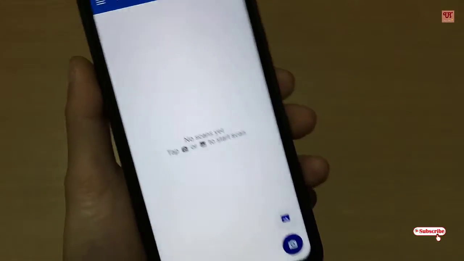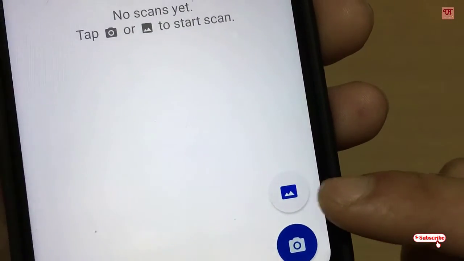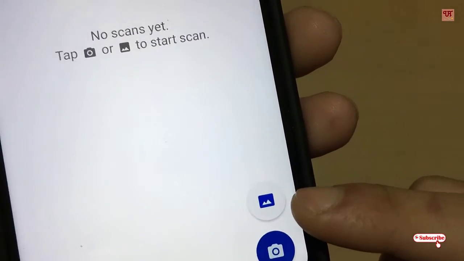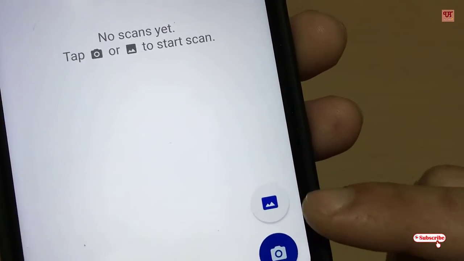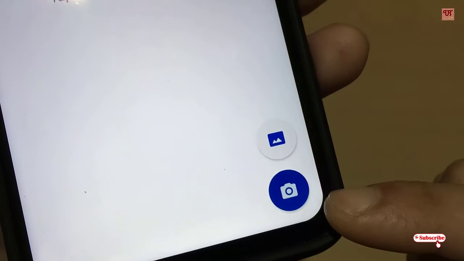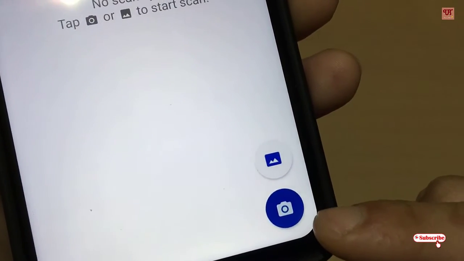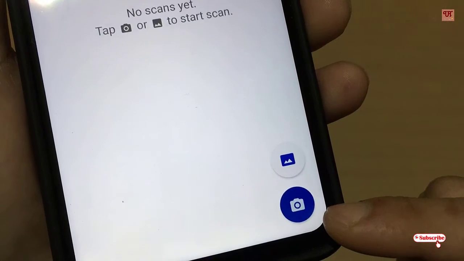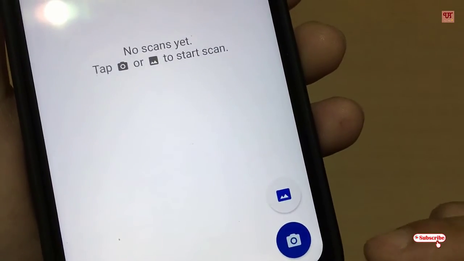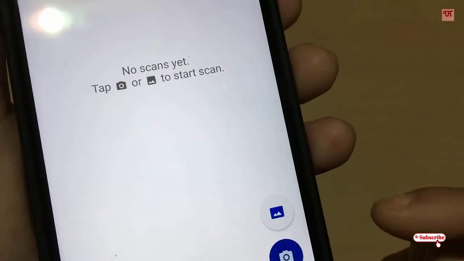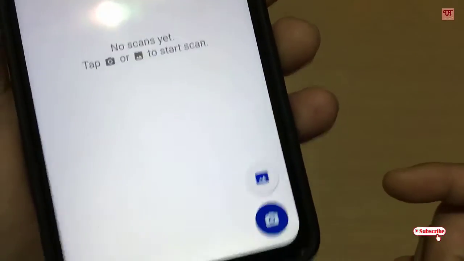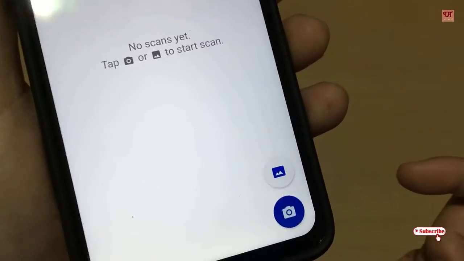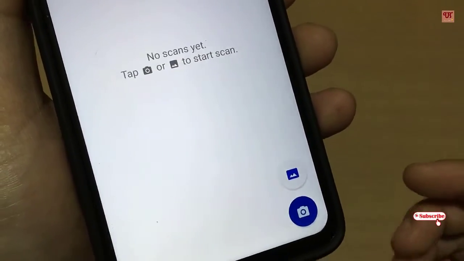Opening the application for the first time, you can see its user interface. Below you can see a gallery icon. When you tap this icon, it will go to your phone gallery or the photo file manager applications. And below you can see a camera, which is mainly used to scan the printed or written words or text, and later on it will convert them to editable words or text. So let's find out how we can do it. Don't skip this video and watch it till the end.